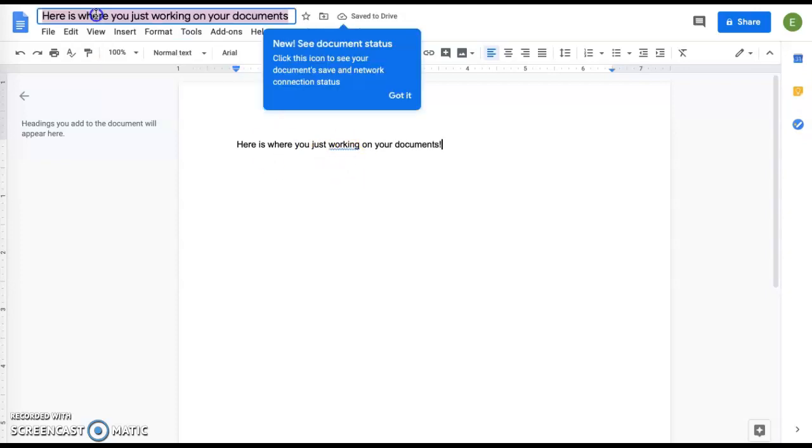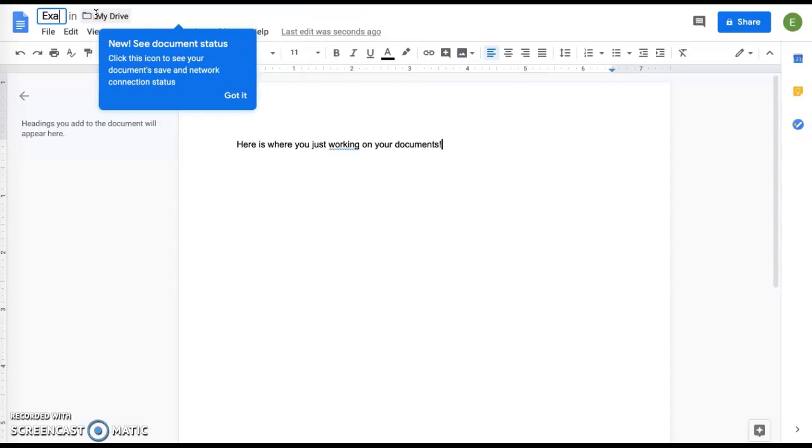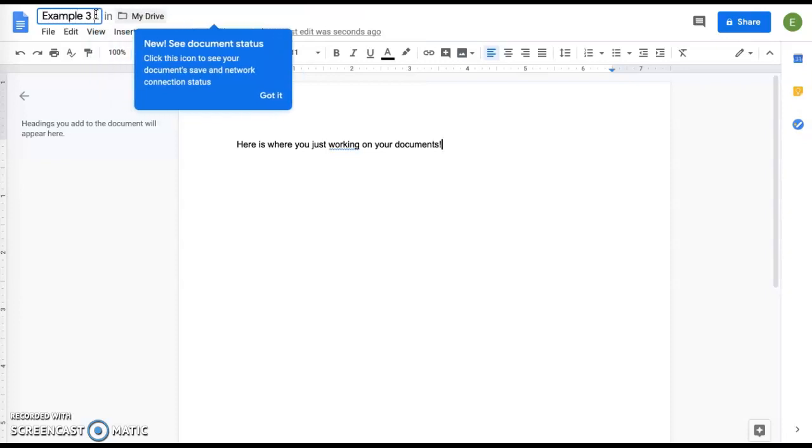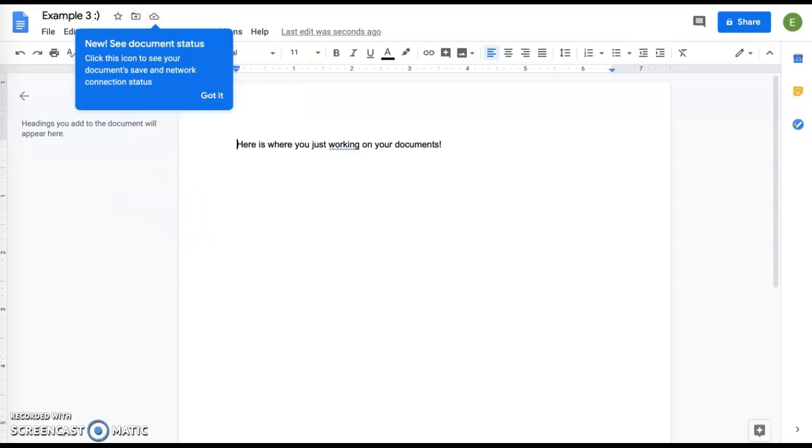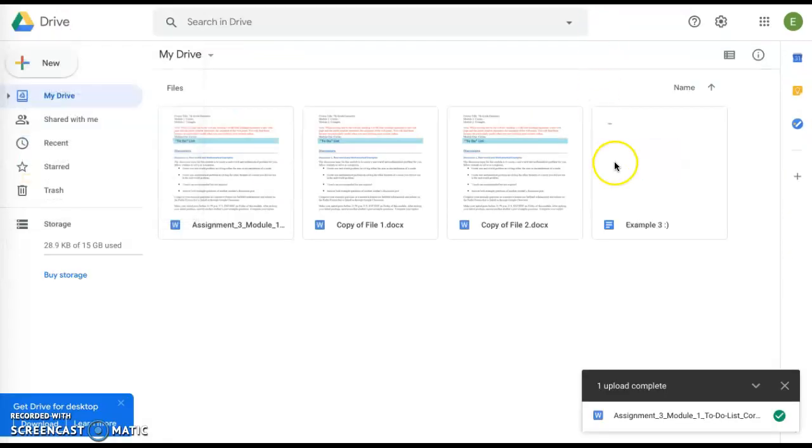Okay, and then at the top of that, it's going to pop up with the very first sentence you use, but we are just going to do example 3, and a smiley face for good measure. And that is it. When you go back to your My Drive, it's going to pop up right there, and it will pop up with your latest updates on the file. But there are the 3 main ways on how to create a file.